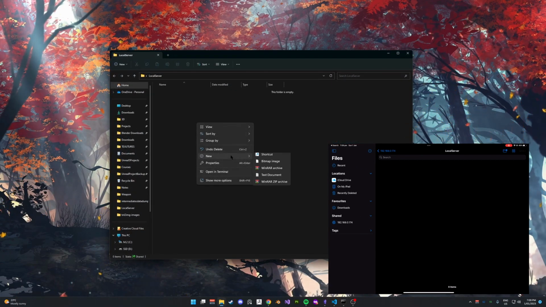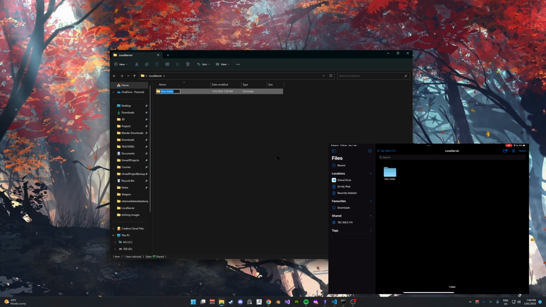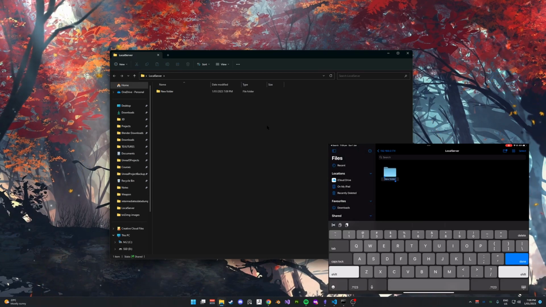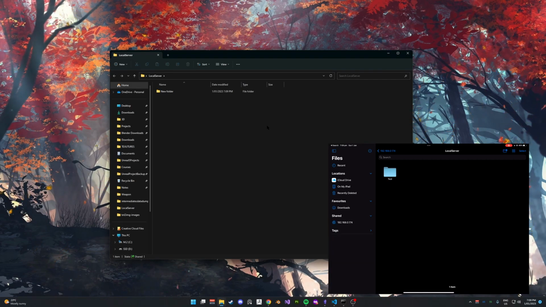So what we can do is we can now just simply create a folder. And then as you can see on the iPad, it's just instantly there. We can hold on it and we can rename. And then what we can name it is something like test, done. And then on the computer, we can just hit this real quick. And then as you can see, it's updated in real time. And that's pretty much it.